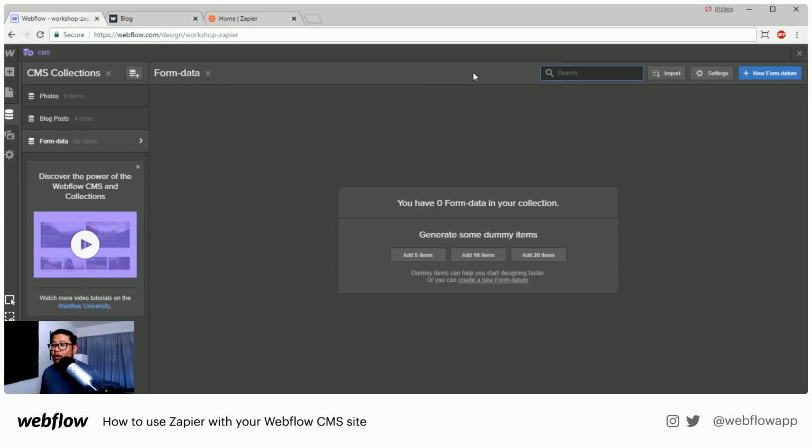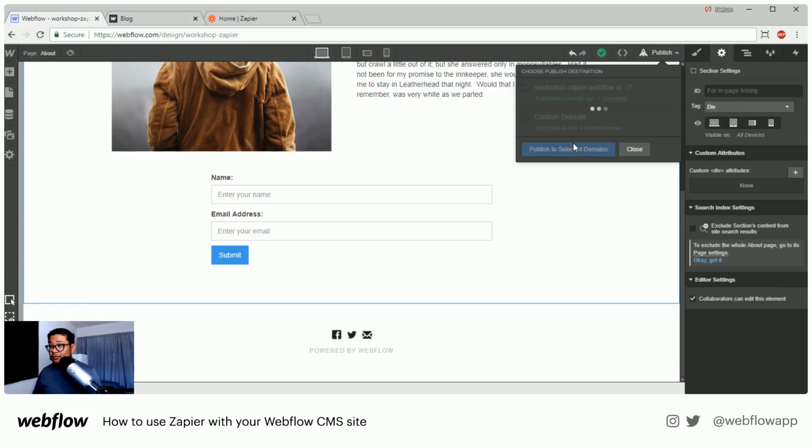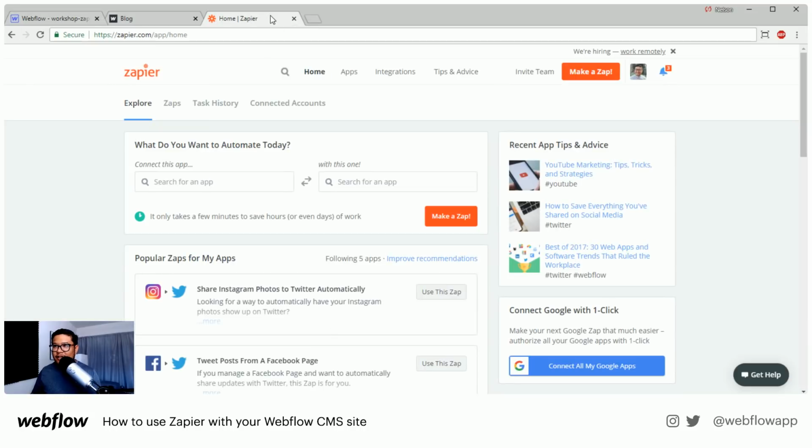So what I want to happen is when someone submits that form data, I want it to go into my CMS collection, the one that I just created. So let's go ahead and publish this again. Okay, now we're set up. So when someone submits the form, the data goes to Zapier, and then it'll go to my Webflow collection. So let's connect that thing.